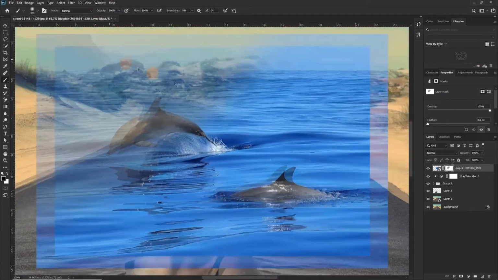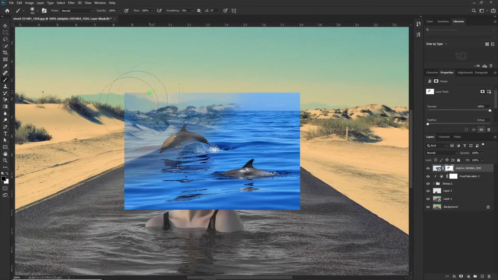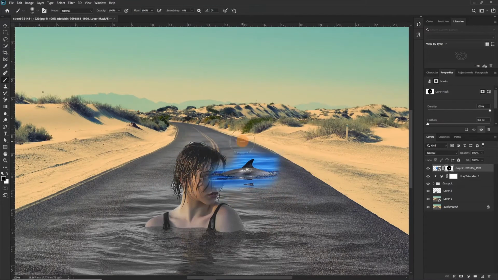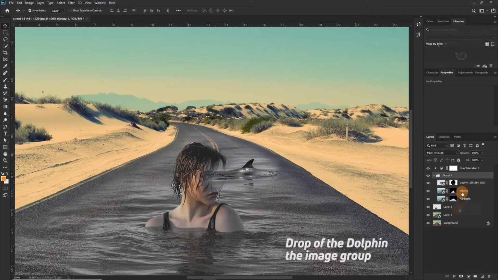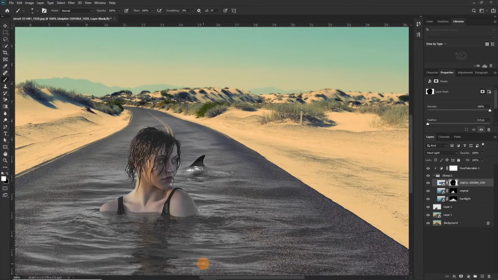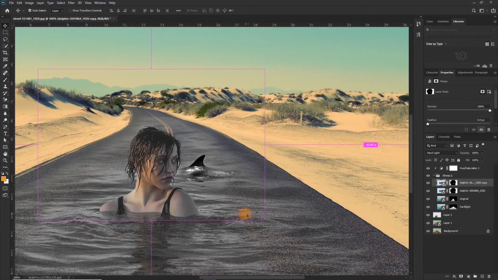We will not need this. We just want to create a shark illusion, so let's just clean the sides. Now you want to duplicate this as many as you want and just have it spread across.